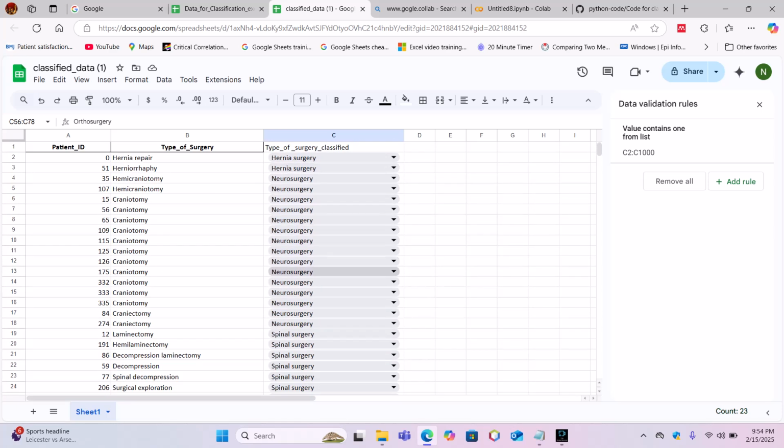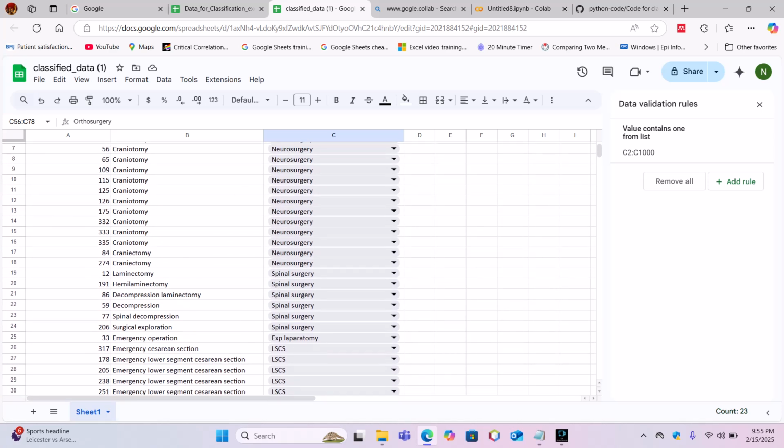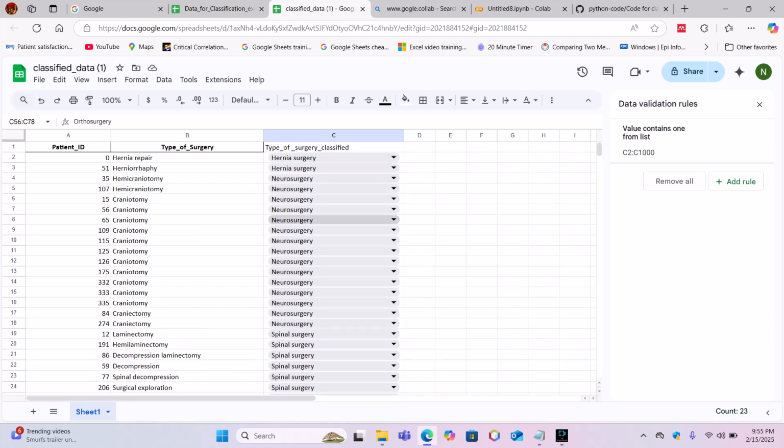To classify like this, one has to be an expert in the field of surgery. So, whenever classifying any type of data, one has to have knowledge of that field. Now, this column can be used to look at the distributions, and it can also be used for statistical tests.